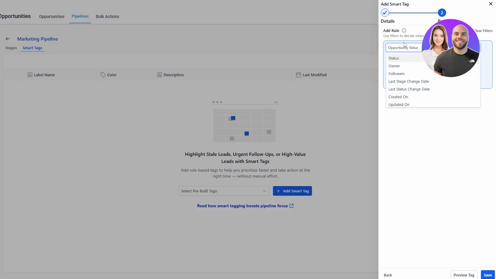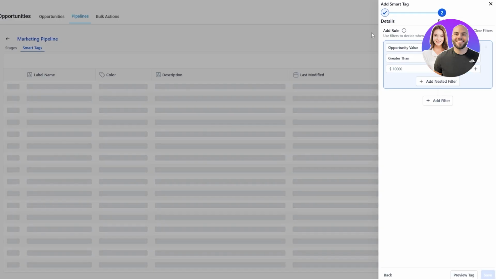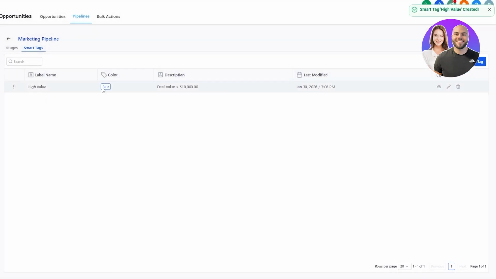And next rule over here, opportunity. Whenever the opportunity value over here, you can go ahead and select whichever option you want, and then greater than this value over here, then it'll automatically go ahead and apply it. So these are the rules that you can apply. It totally depends on you. So opportunity value is greater than $10,000. Then click on next, then apply this tag, the blue tag that we have.